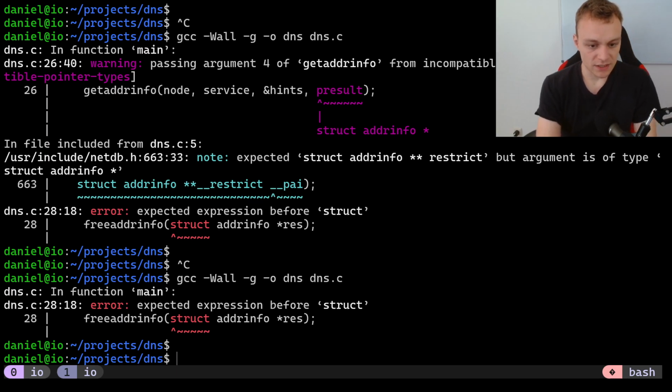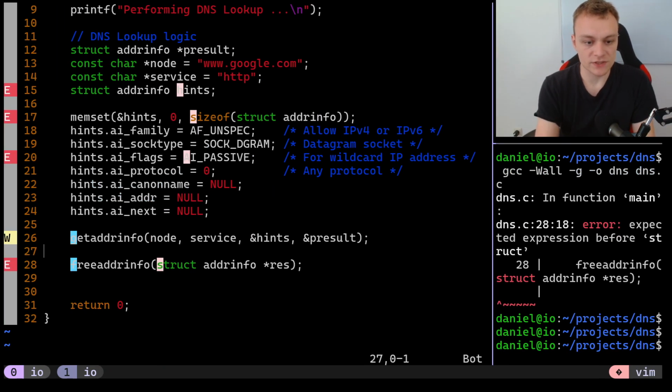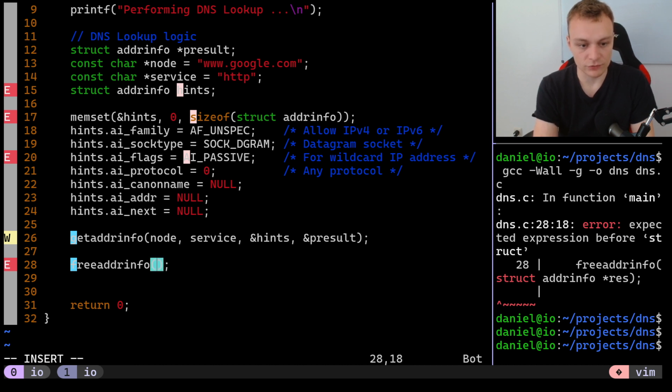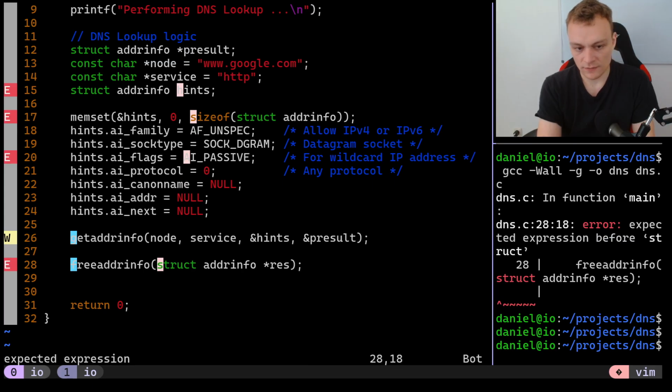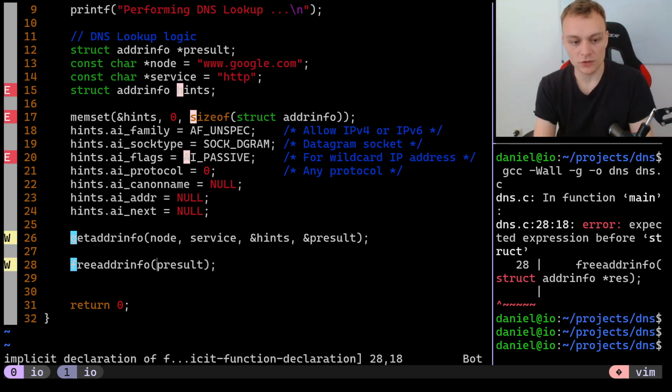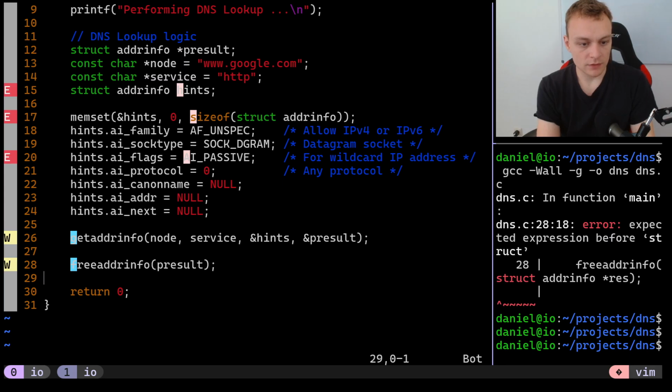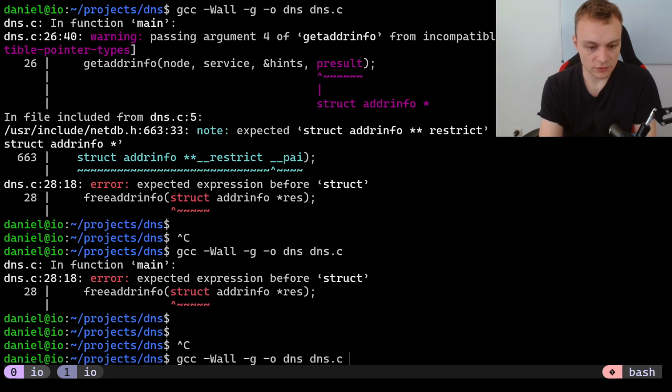Then in line 28, expected expression before struct, freeaddrinfo. And of course, that's because I haven't fixed up the freeaddrinfo call down here. Here we have to free up the p_result. And I don't know if this needs to be a pointer as well. Wait, let me just undo the change and check. This is just a single pointer to an addrinfo, so I think p_result might be good enough.